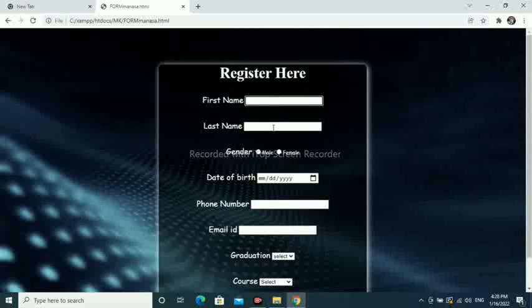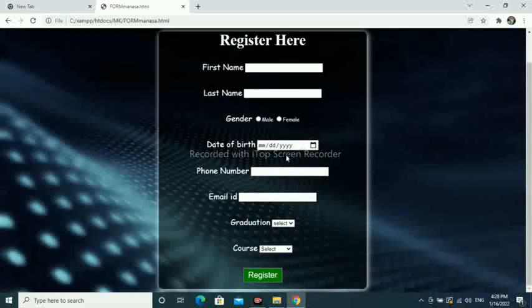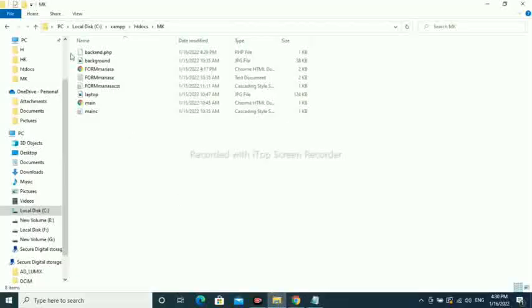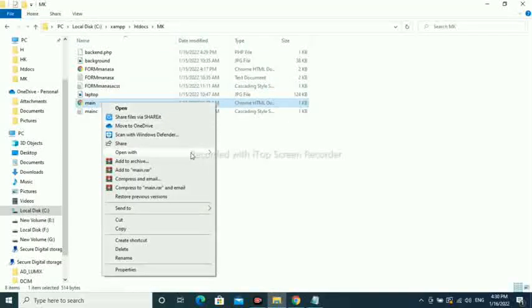In the registration form, I have created fields like first name, last name, gender, date of birth, phone number, email ID, graduation, and courses. When you click on the registration button, all this information will be submitted, and this submitted information will be stored in the backend. Now we will see the HTML code. Here I am opening main with Notepad.